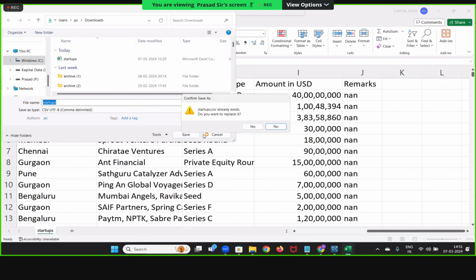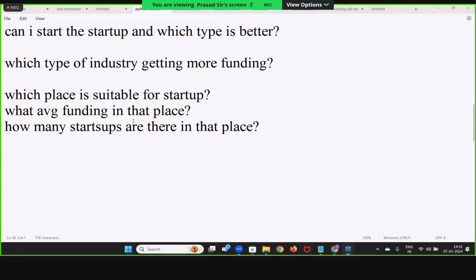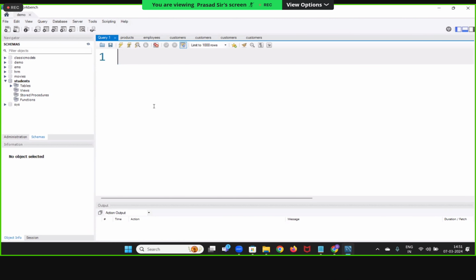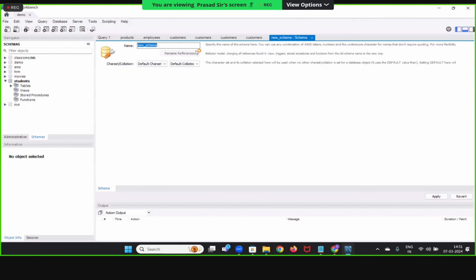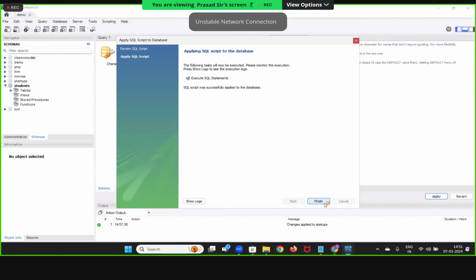Save it, startups, replace. Now let's go to Workbench. Let's create it here. Refresh. Let's start a database. How do you create a database? You can write it, create database and all. You can click this button also, directly it will start. Now, database, startups, and here, default, apply. It will only do it. Okay.